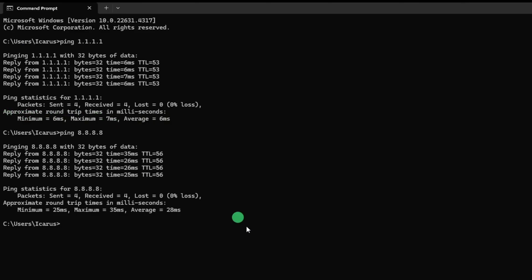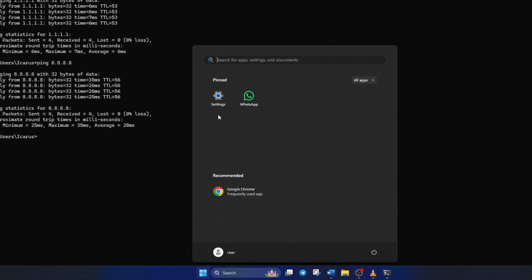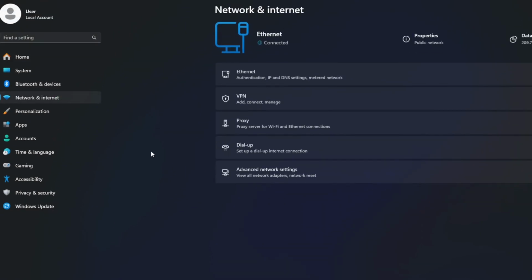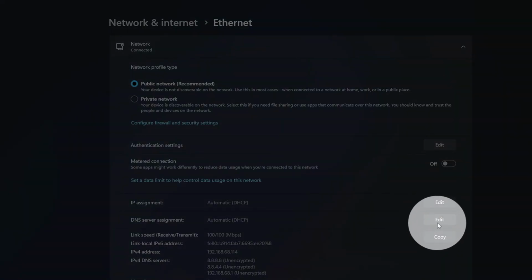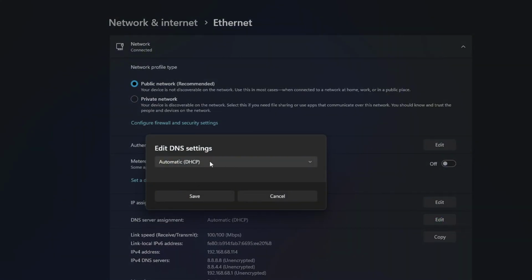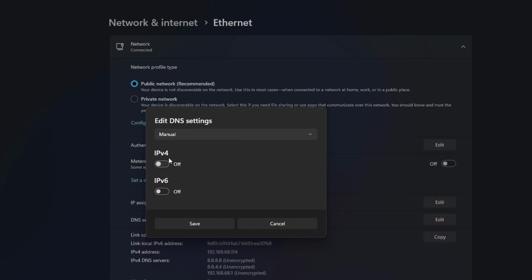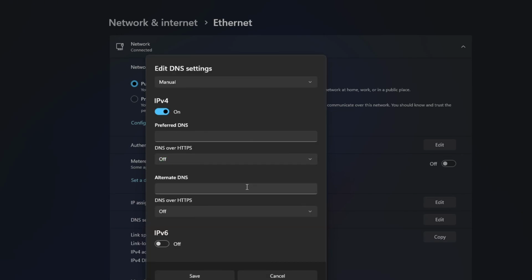After you find out which DNS server has the lowest ping, go to Settings and click on Network and Internet. Then click on Ethernet. Next, click on the Edit button next to DNS server assignment. Now select Manual. After that, turn on IPv4 if it's turned off. Now, in the Preferred DNS box, add the DNS server with the lowest ping.